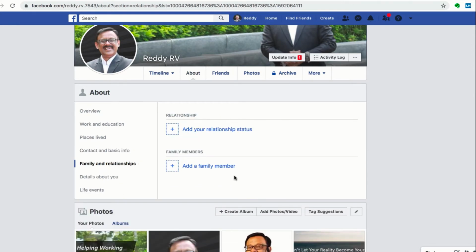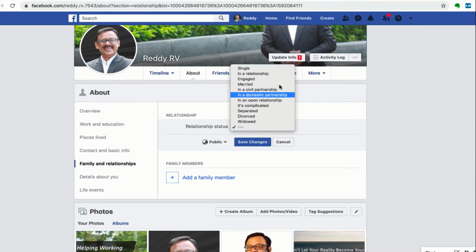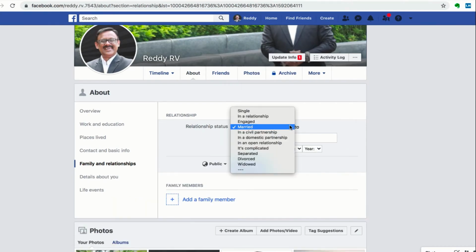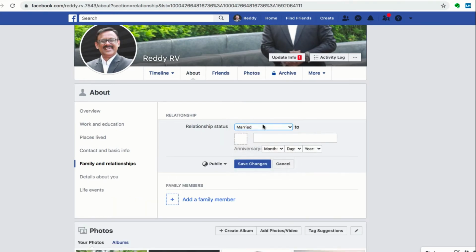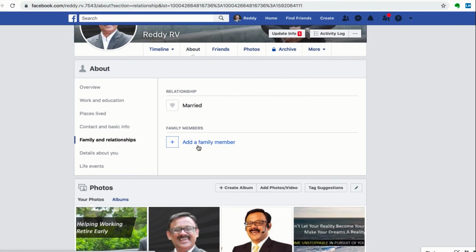So we go to the next section, that's the family and relationships. So here you could add your relationship. So just click on add your relationship status and you have all the options here. So once you have selected the relationship status, you could add your spouse's name and you could add your anniversary date. So it's an option. So if you don't want to display it, don't enter it, and make sure this is public and save changes. And this could be shared on your newsfeed. So if you don't want, then dismiss it. And of course, there's another option to add a family member, but this is optional.